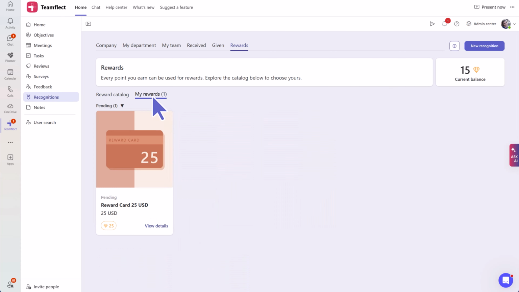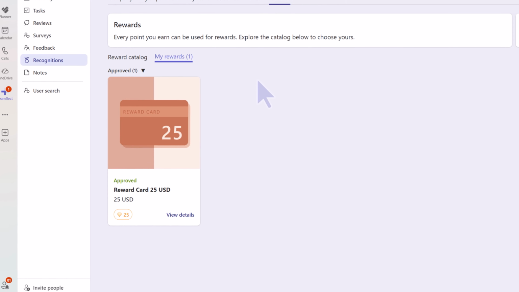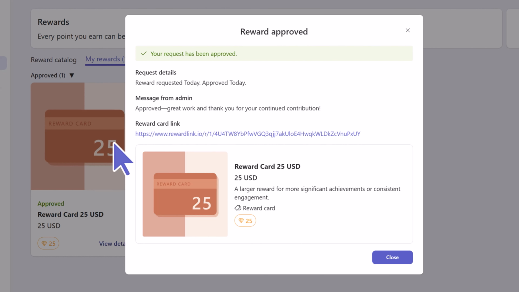Now, after I've sent the request, if I head over to my rewards, I can see that this reward is currently pending. Once the admin approves my reward request, I can see that my reward has now been approved. And if my reward of choice was one of these digital reward cards, I can access them through this link.